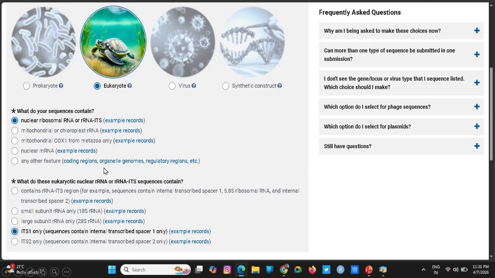Suppose this is with your fungi, that is a eukaryote. Here you need to choose nuclear ribosomal RNA or rRNA ITS. We are using ITS here. Once you click on that, this portal will open. Here we are going to submit only ITS1, that is the forward sequence we get. In general, we are using ITS1 and ITS4. But while depositing, only the sequence obtained by ITS1, that is forward, will be submitted in the portal. This should be ensured.